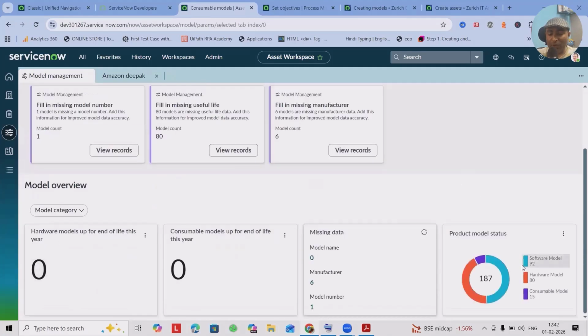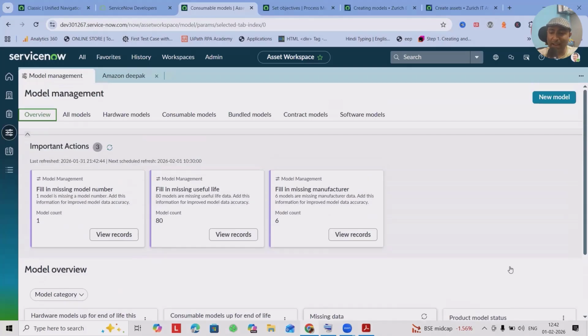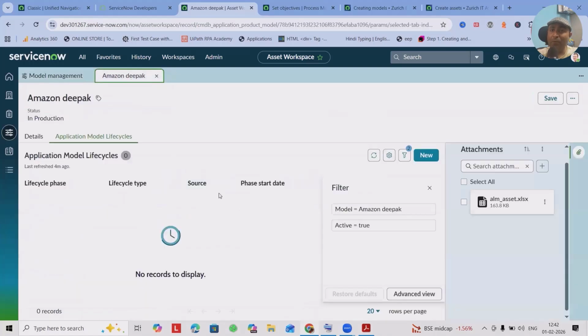See this, this is in a visual format: product model status, how many models we have, and what is the status. 92 software models we have, 80 hardware models we have, and consumable models. So these all give us the categories of the models listed. And as I explained, while creating the models, we have to fill in all the mandatory information, but it's always suggested to keep as much information as required to make the form complete.